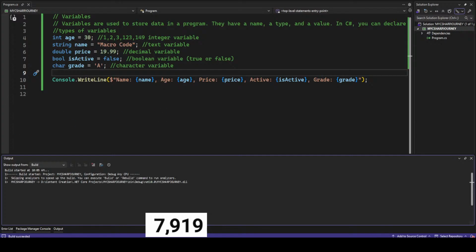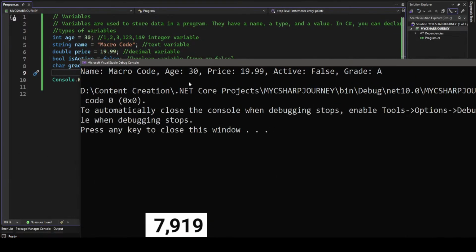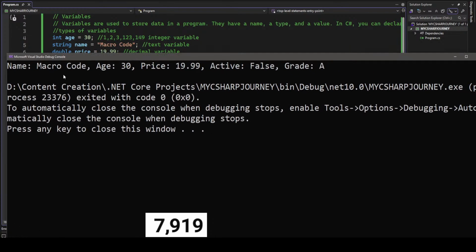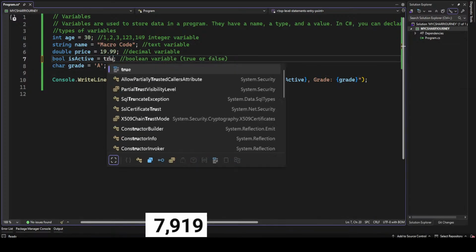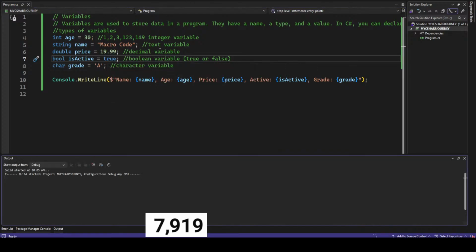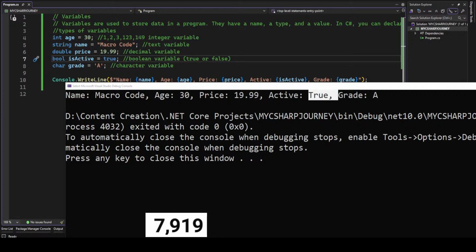Let's just see. So you can see here we have our values. It is printing the variable name and the value: name, macro code; age, 30; price, 19.99; active, false; grade, 10. If we change this to true and try to print again, then we'll get the same values, but active is true. So that is one way you can output your variable.